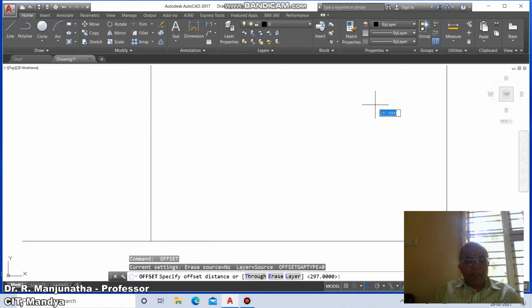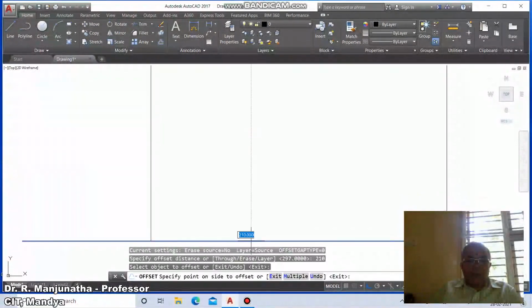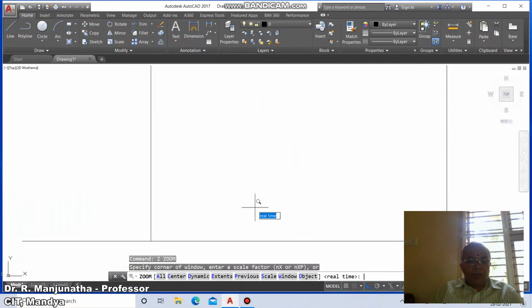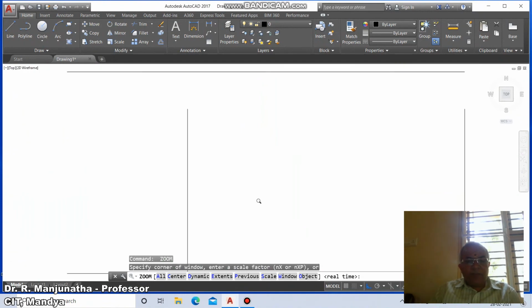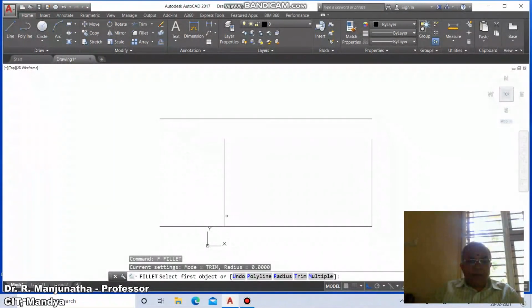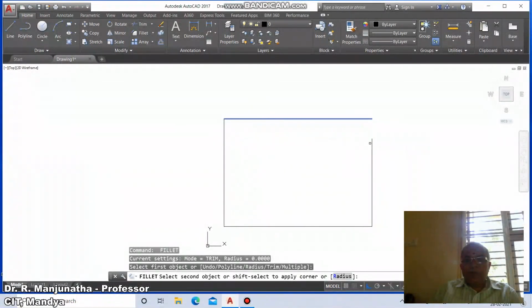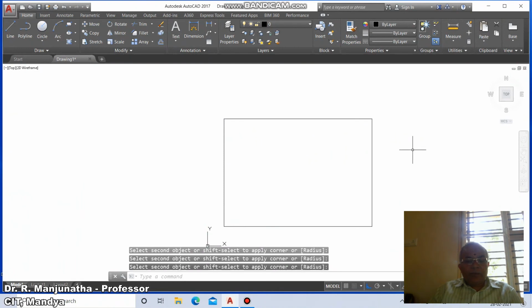Again go to offset, take the distance as 210. Select this horizontal line and offset to the top side. Then go to zoom extents and zoom 0.5x. Then go to fillet, select between these two, between these two, and between these two. Then go to zoom window.